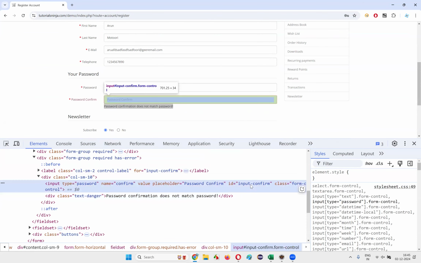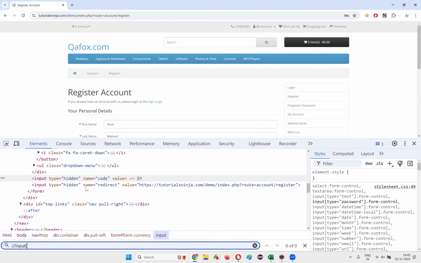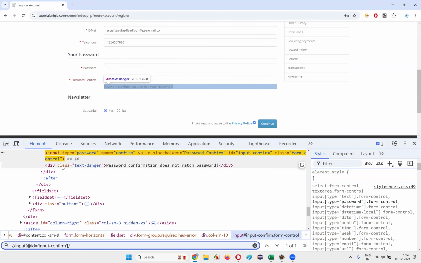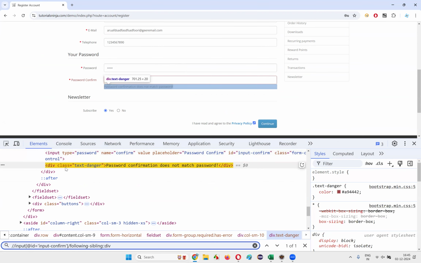So I'll just give some ID here. I'll take this ID, input confirm. Under the input field having the ID as input confirm, we have this div tag slash sibling tag slash following hyphen sibling colon div, right? Like this. This will locate the warning message under the password confirm field.